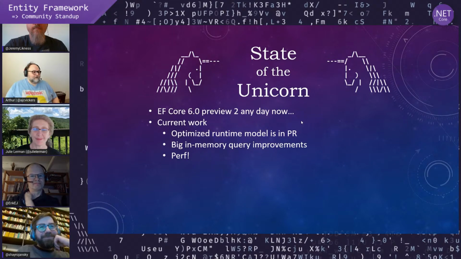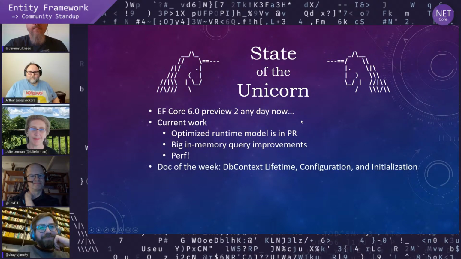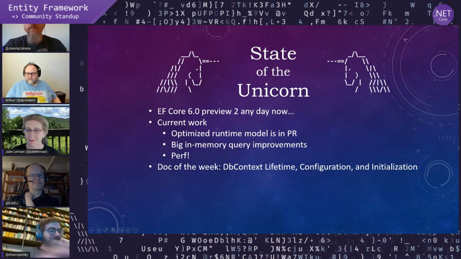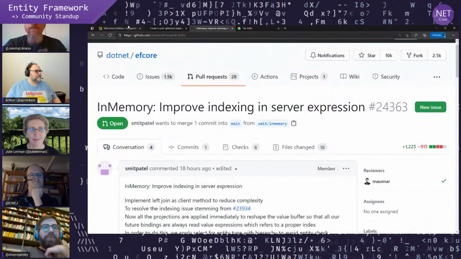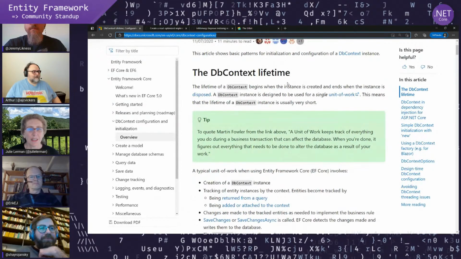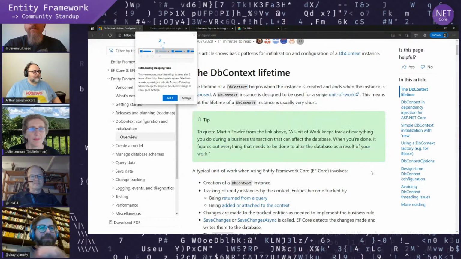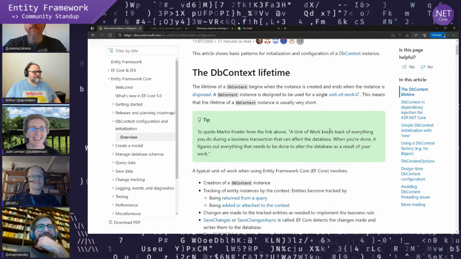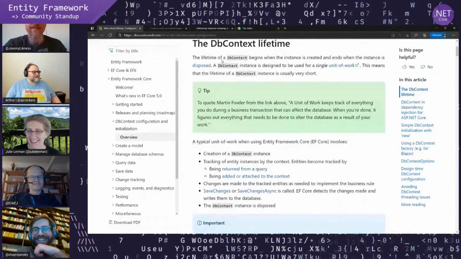And then finally, our doc of the week this week is a very simple one. It's the introduction to the DbContext lifetime, configuration and initialization. So let me quickly switch to that. So this is basically everything about using a unit of work. There's a quote here from Martin Fowler about what a unit of work is.